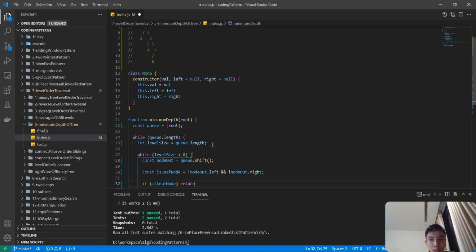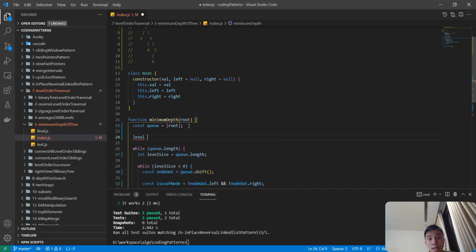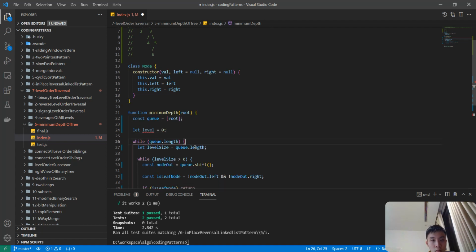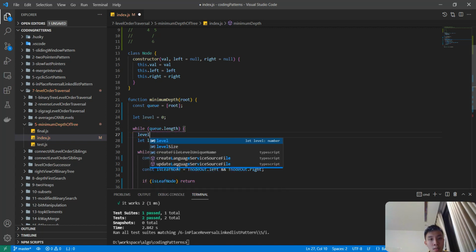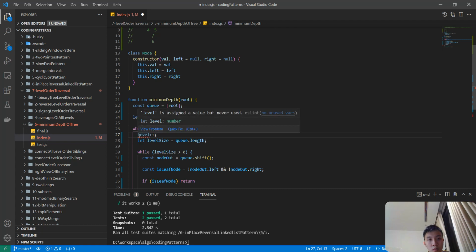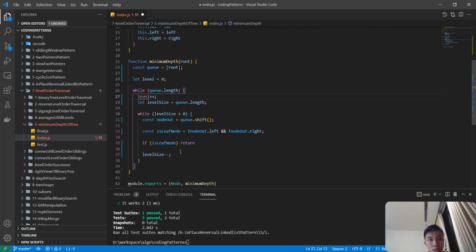So we need to keep track of a variable, let's say the level. Initially it's level 0, right? So at the beginning of these iterations I will increment level by 1. So here I can return the current level, right?